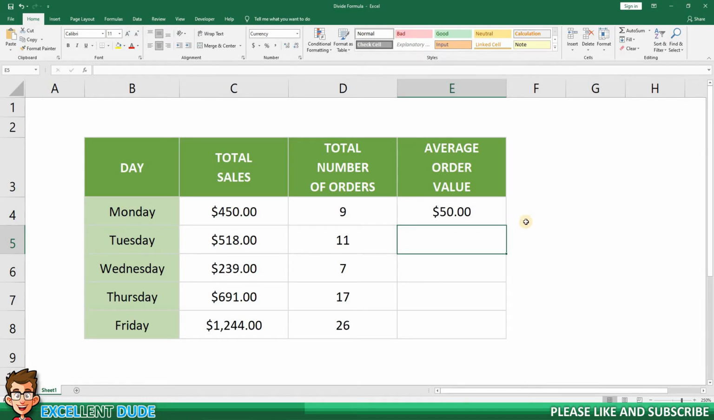Now we could do the same thing for each of the remaining rows, but there's a much quicker way. Since we've already done the formula once, we can get Excel to duplicate it automatically for the remaining rows. Here's the easy way to do it.